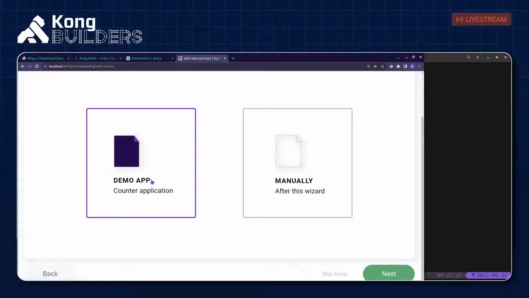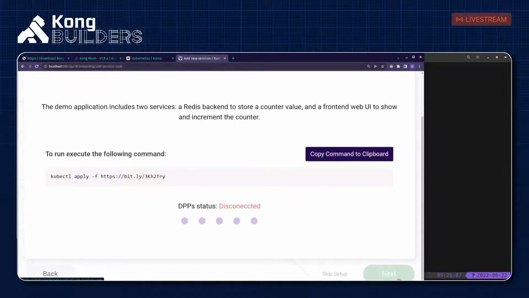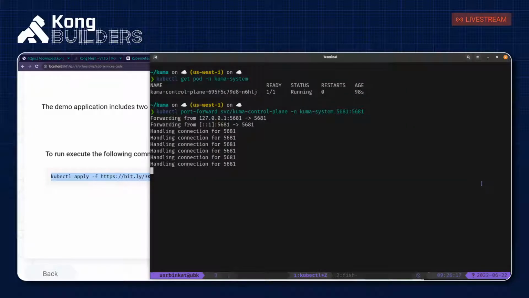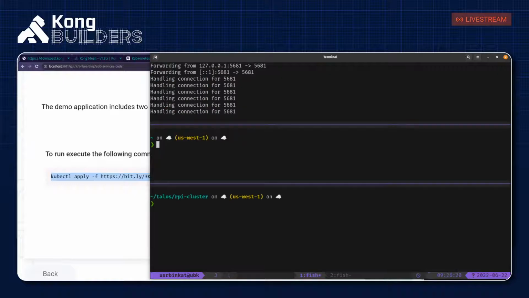So let's see, I wonder if we should try a demo app on ARM. The mesh supports it, but does the demo app? I have honestly no clue. There's only one way to find out. All right, so Kuma cuddle apply. Actually, let's do this.